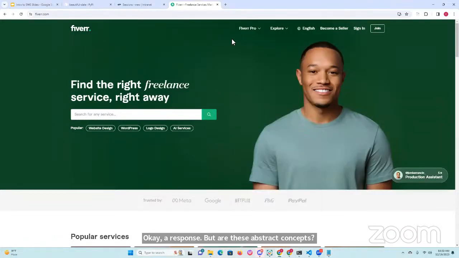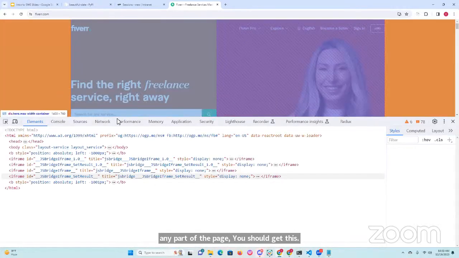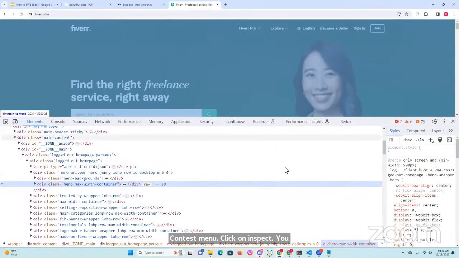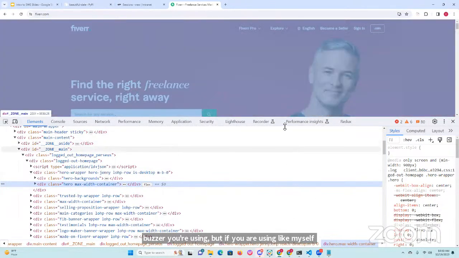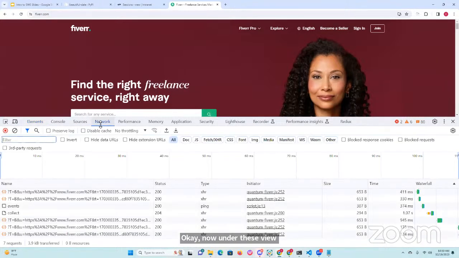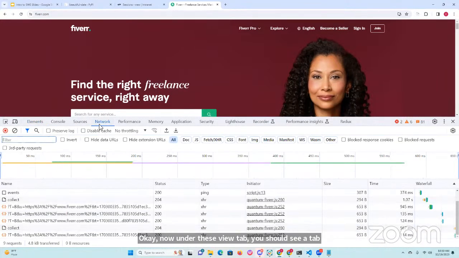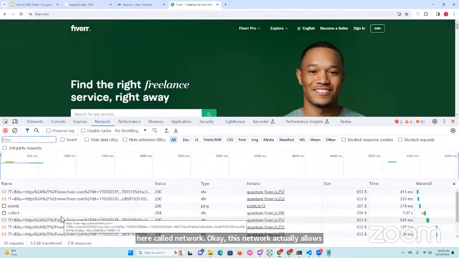But are these abstract concepts? Not entirely. In your browser, if you right-click on any part of the page, you should get this context menu. Click on Inspect. You should get this page inside your browser. It might be configured differently based on what browser you're using, but if you're using Chrome like myself, you should get your view like this. Under these tabs, you should see a tab called Network.